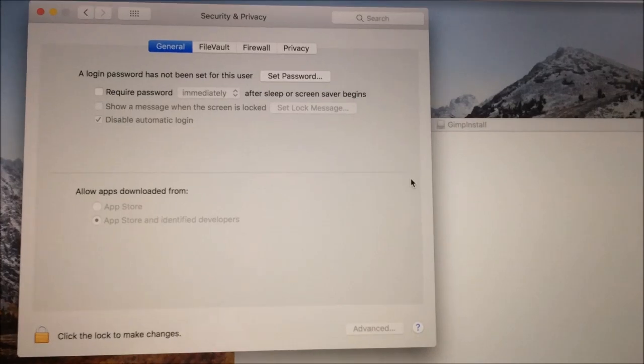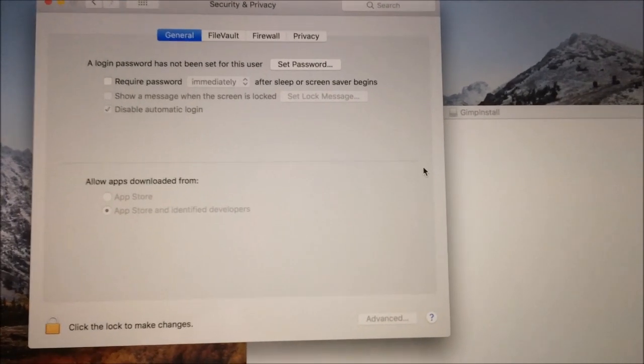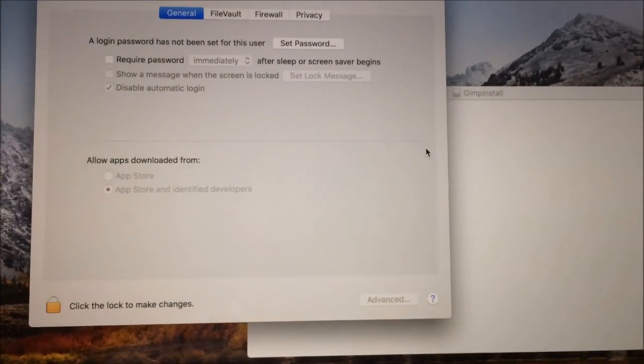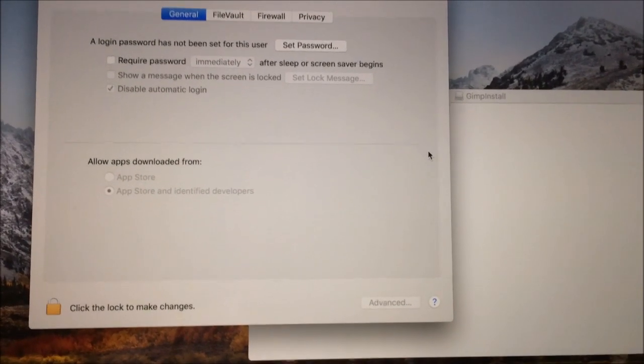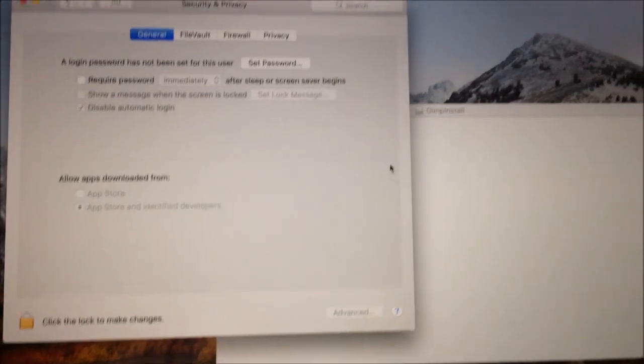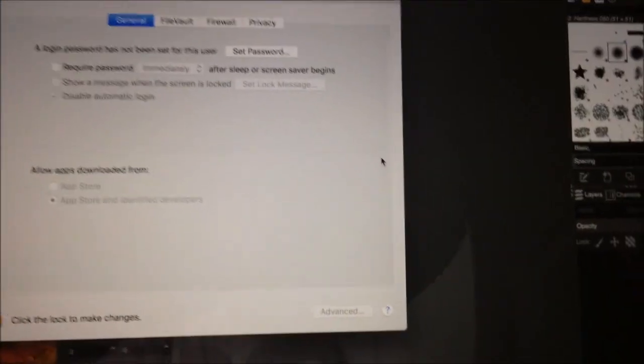I think this is High Sierra that I'm using right now. I don't know, there's so many different Mac OS's. So hopefully it installs. And there you can see that's GIMP. It ran.